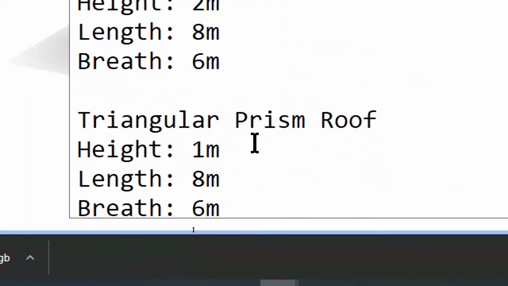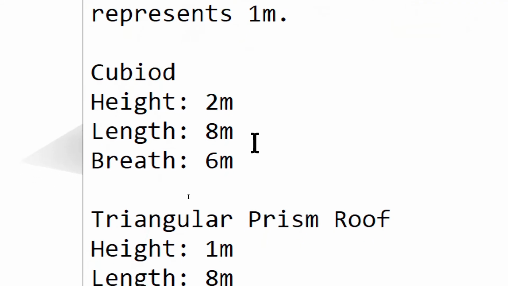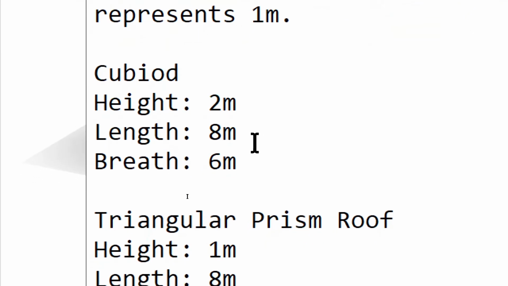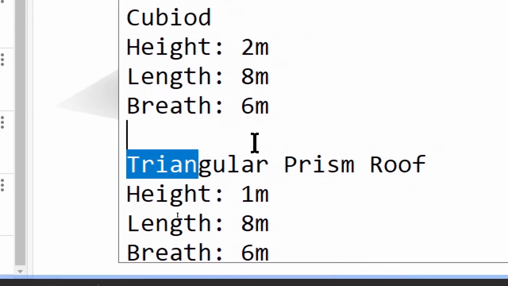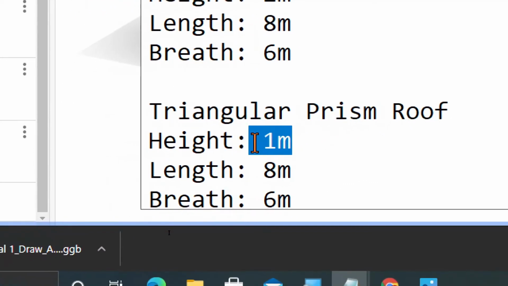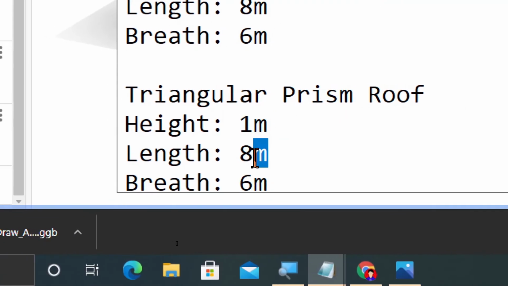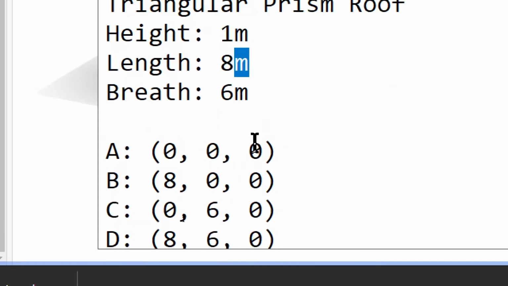Now, the cuboid part, we lay it out. It has a height of 2 meters, a length of 8 meters, a breadth of 6 meters, right? And then for the triangular prism roof, we also lay it out. It has a height of 1 meter, a length of 8 meters and a breadth of 6 meters.